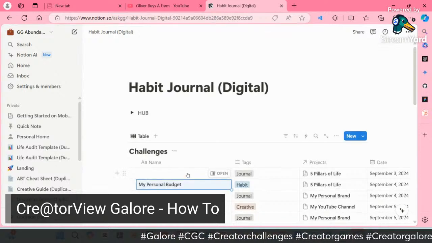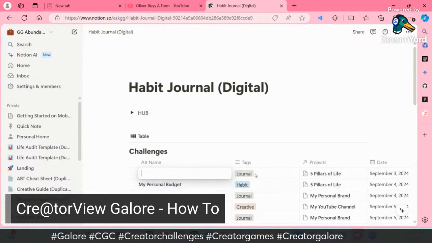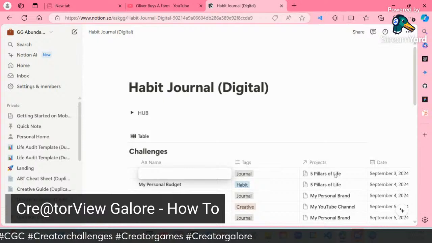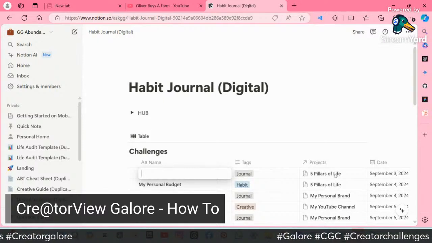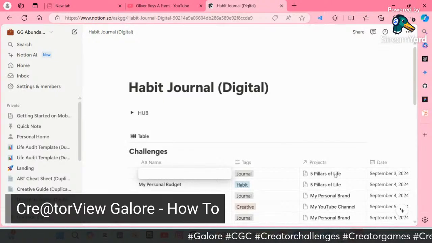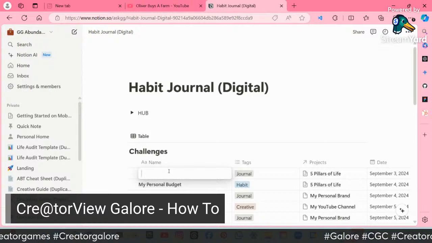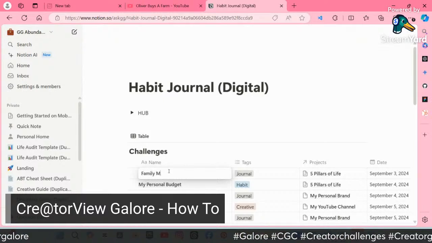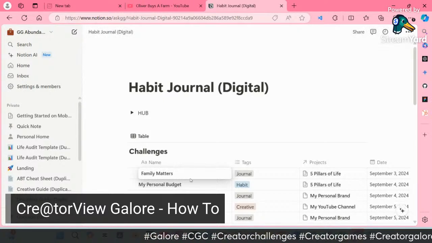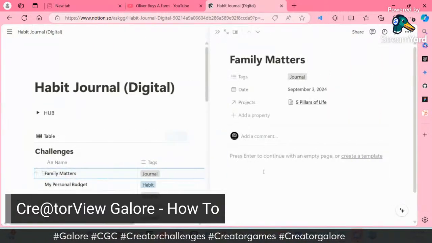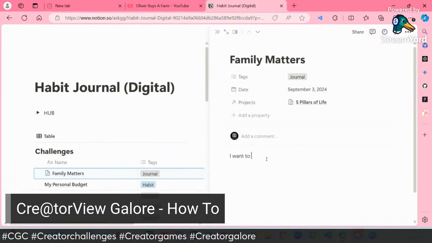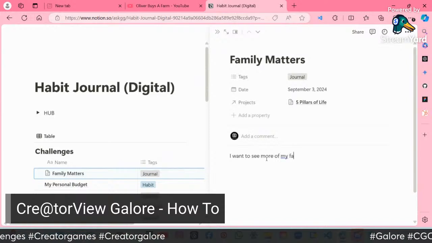My personal budget. Then right here for journal, we're going to call this 5 pillars. Let's say we've been writing in our little paper journal, and we've been thinking a lot about family. So we're going to make this about family. Family matters. And so let's go into family matters, and we say, I want to see more of my family.